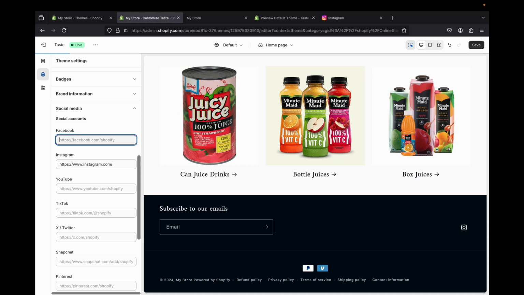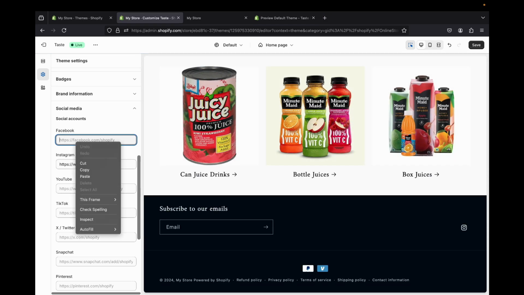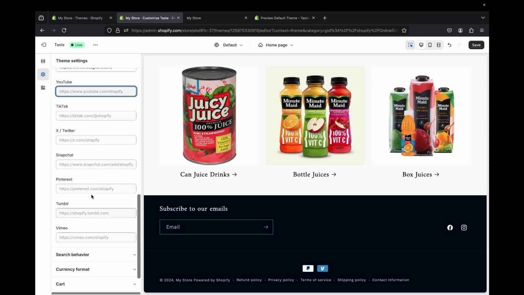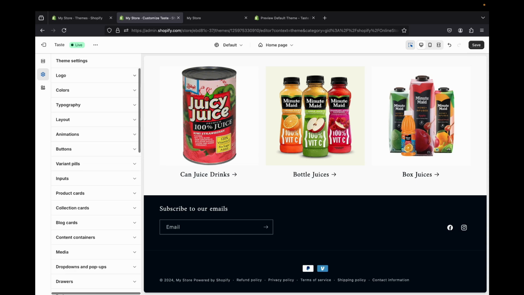And now let's go ahead and add Facebook. Let's add our Facebook here, and then Facebook will be shown here automatically. So you can add all the social media you want to add that are supported by Shopify.